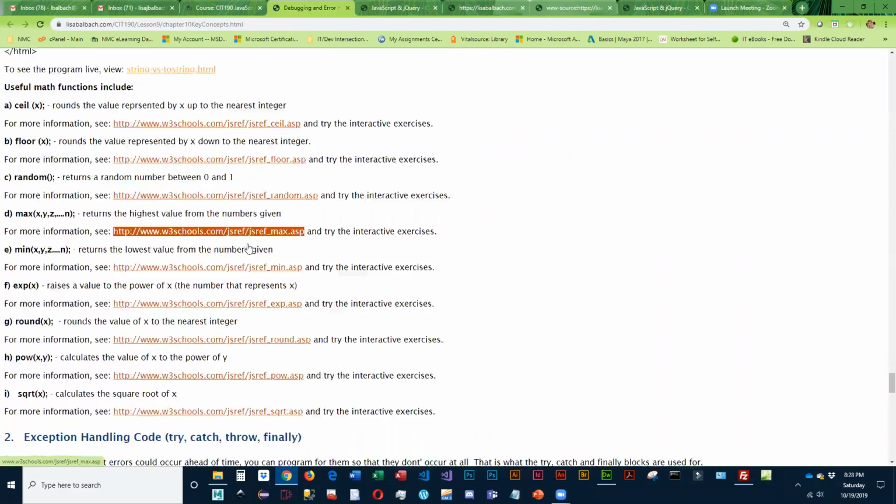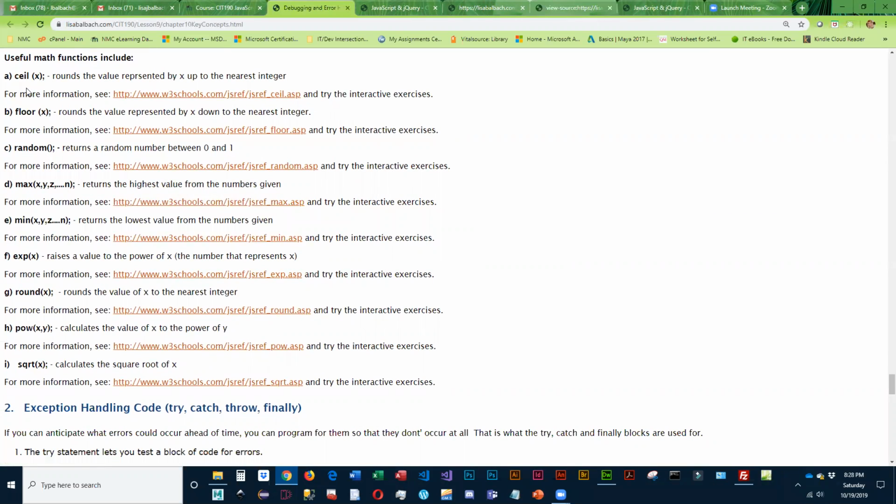For the math functions, we have used quite a few. The ones that I have listed are ones that you should know for your certification exam. And so ceil rounds the value up. And the way I remember it is like your ceiling is above you, so it rounds it up. Floor rounds it down. Random returns a random number.